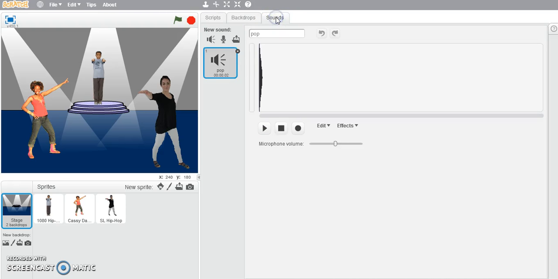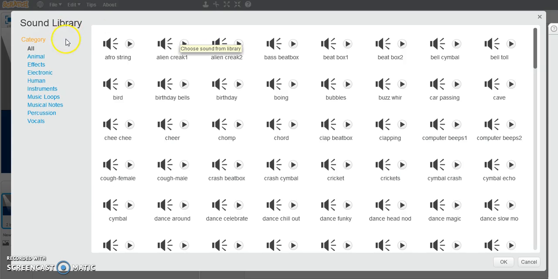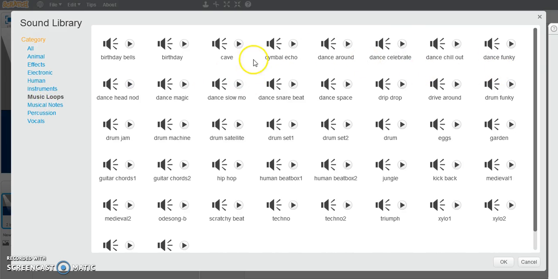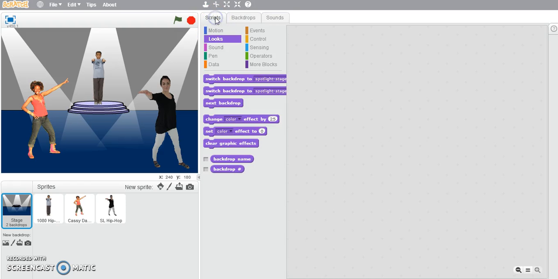So you click on the sounds tab, and you can see by default you have pop, but we don't need that. So I'm just going to delete pop. And we have a library here when we click on our speaker. And we have a nice category selection here. So I'm just going to choose music loops. And I'm going to choose Dance Celebrate. Now you can press play to play it. And then to import it, you double click on the speaker. But our key now is on the stage here, how do we program it?